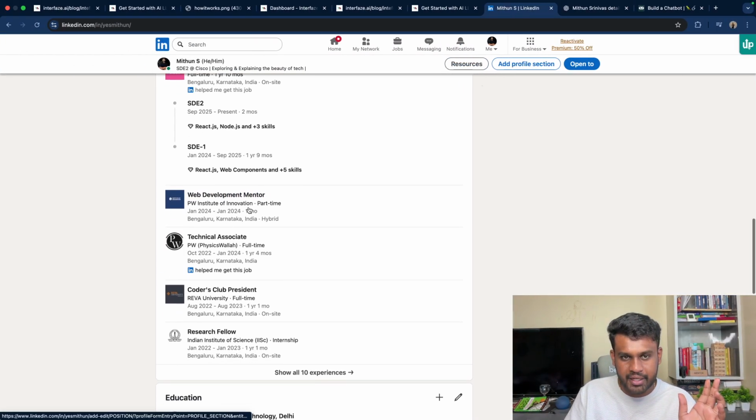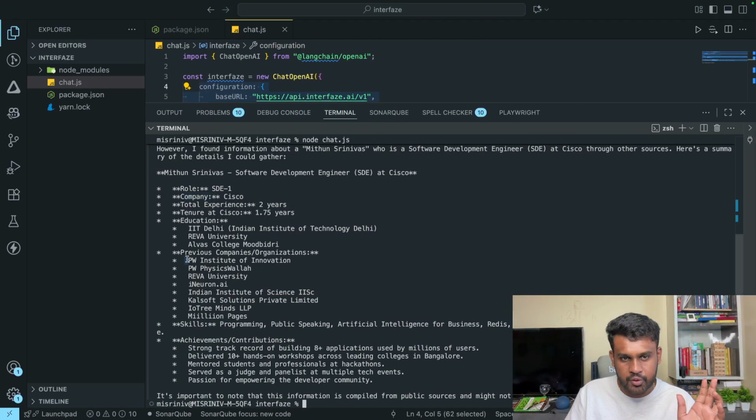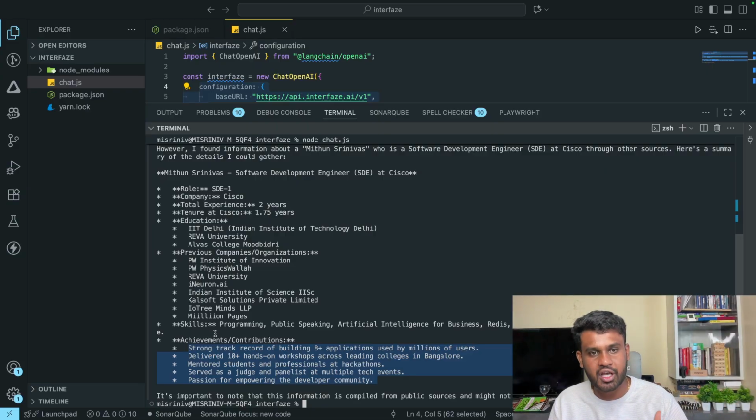Next I have PW, IOI, PW, then IISc, CallSoft, IoT Reminds, million pages. This is where I started, and this flow is also right, and the flow of education is also right. The orders are preserved, the skills are perfect, and the achievements and contributions are compiled. These are things which, as a developer, I would expect in my developer task.